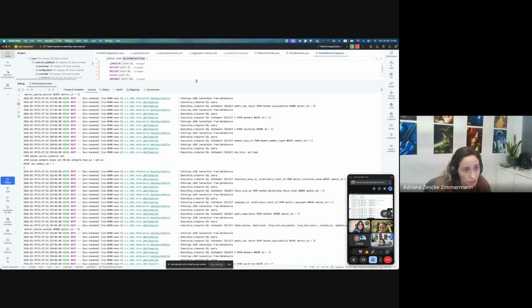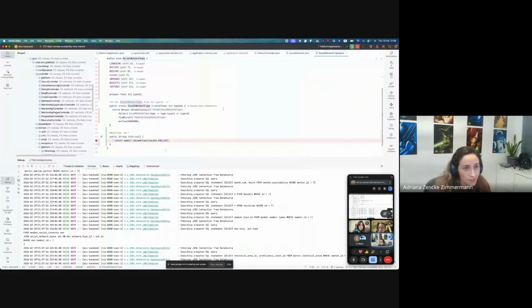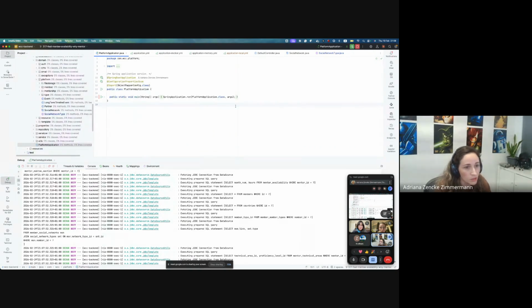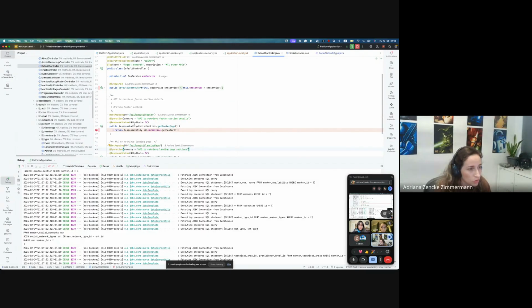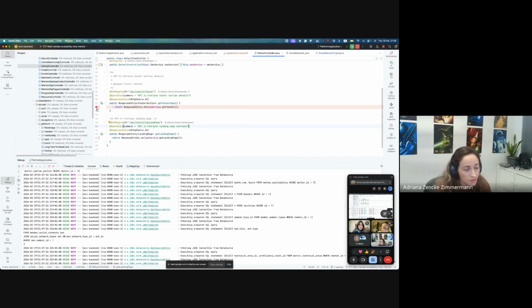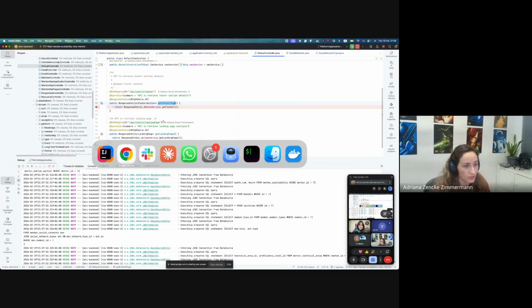No, I think let me try the other way here. I put the debugger under the default controller. Okay, you see here, IntelliJ already gives us an indication that this code is debuggable. So for example, if I go to the footer, it's going to work. It says my code is up to date.